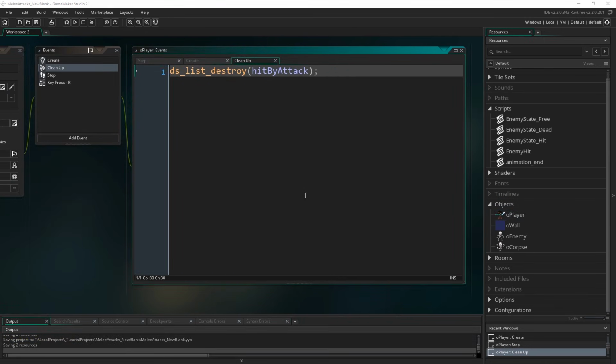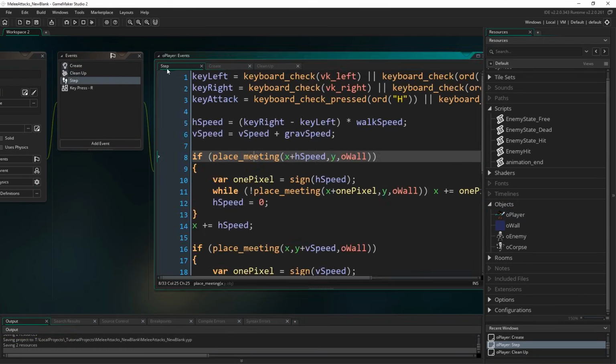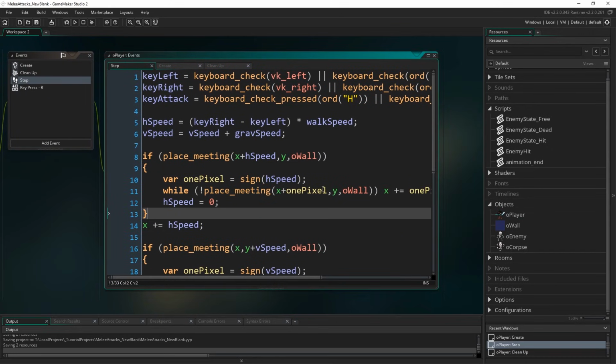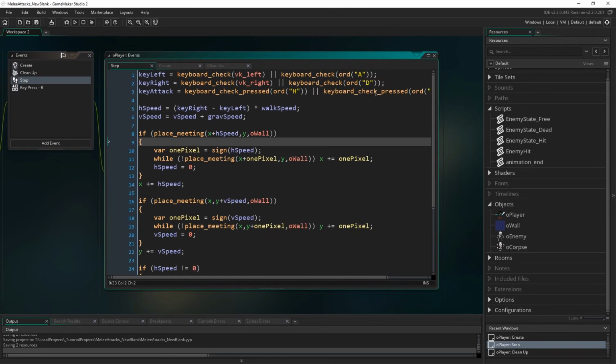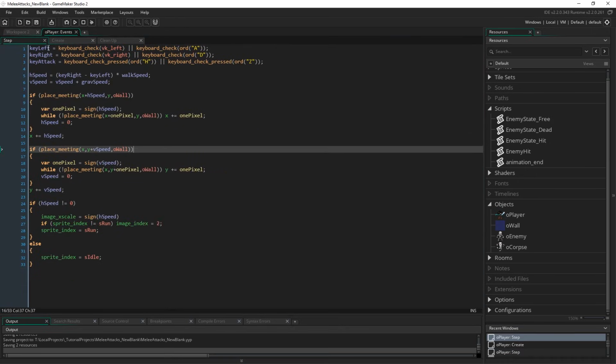Okay, so with that sorted out, let's come back to the step event for our player, which is this huge chunk of code. Let's zoom out a bit on this. In fact, let's just maximize this. So how do we turn this huge chunk of code into a state machine? At the moment, we're just processing everything all in one big step event.